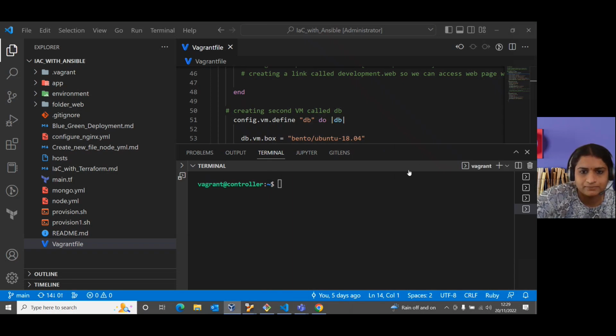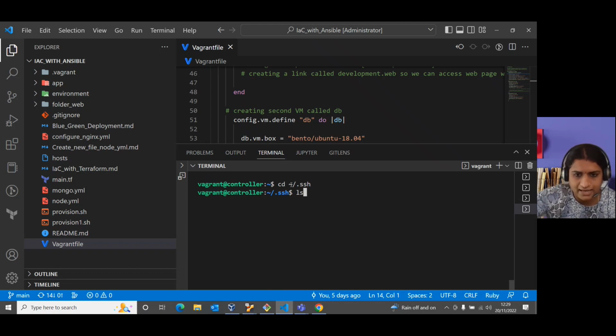SSH into the controller. First, we need to create a public and private key in the .ssh folder, and also we need to copy the temp file and give the permissions to it. In this folder, we'll have the public, private key and PEM file.